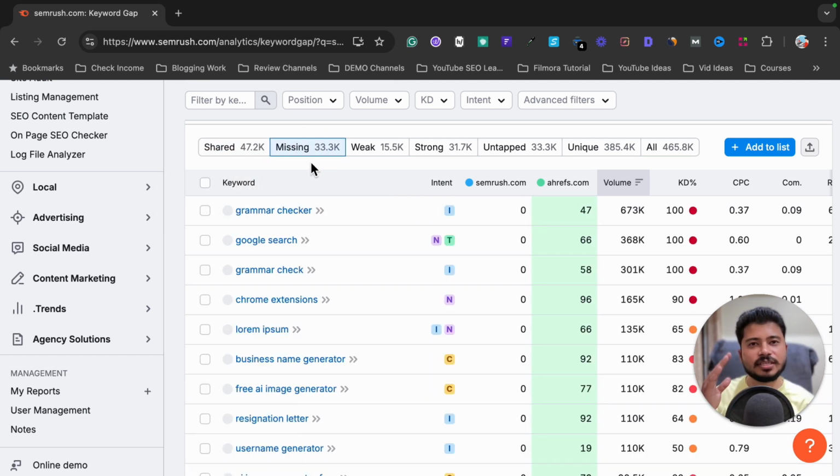Next is missing keywords. Missing keywords are those keywords for which your competitor is ranking on Google, but you have not written any article on this keyword, so you are not ranking. These are the missing keywords for which your competitor is ranking on Google, but you are not ranking because you have not written articles targeting these keywords.